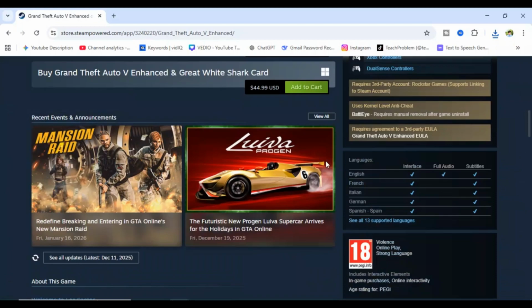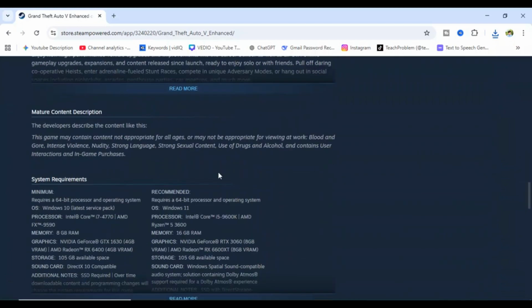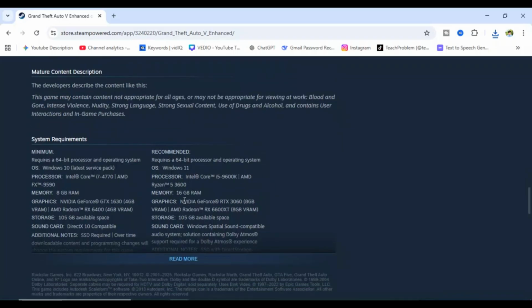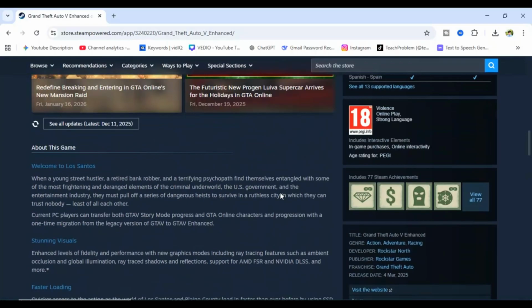Scroll down to the System Requirements section. This step is very important. Compare the minimum and recommended specs with your PC's RAM, processor, and graphics card. Skipping this could mean buying a game that won't even launch.